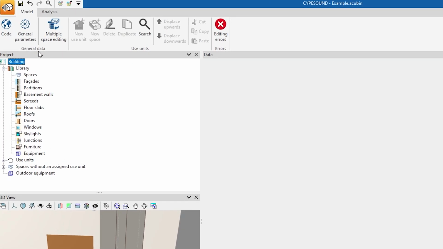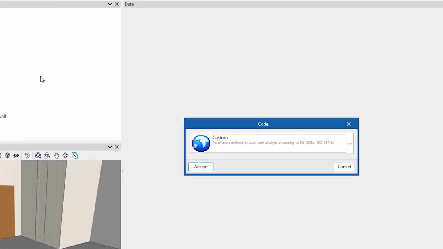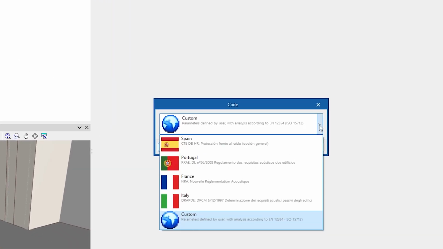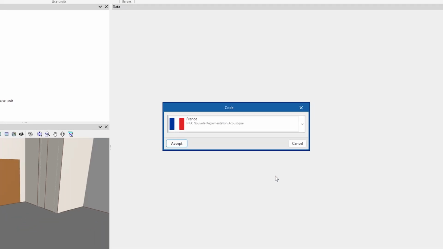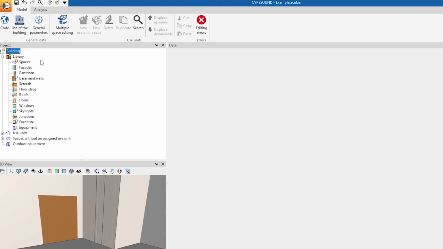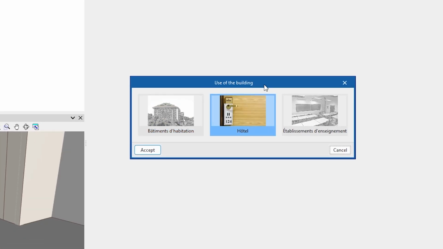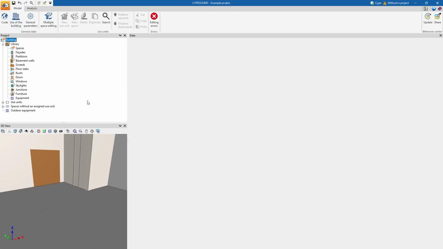Then, in the General Data section, we select the code we want to check from those available, or we choose to carry out a calculation with customized values. When using one of the specific codes, we indicate if the building use is applicable and adjust the necessary general parameters, which are covered by each code.